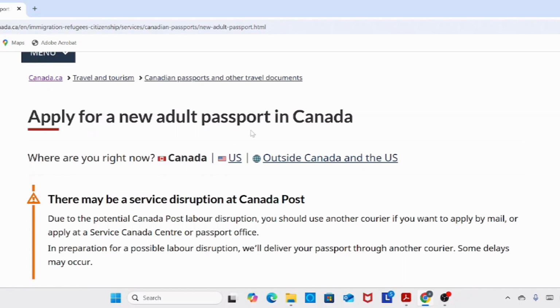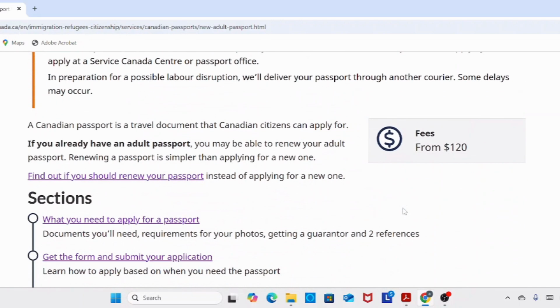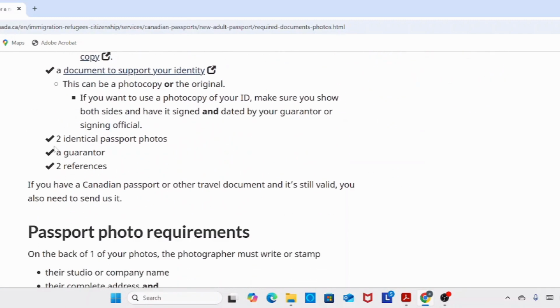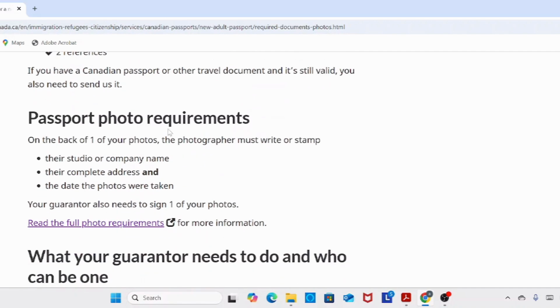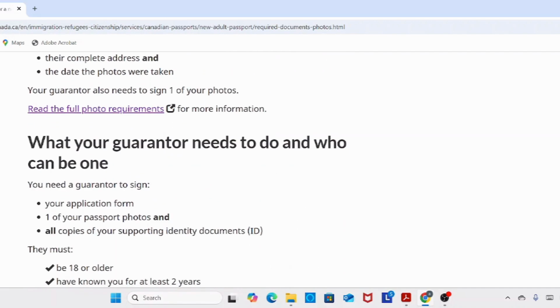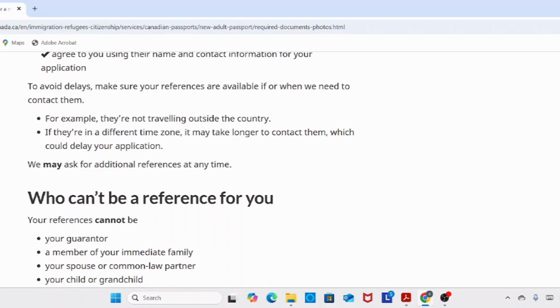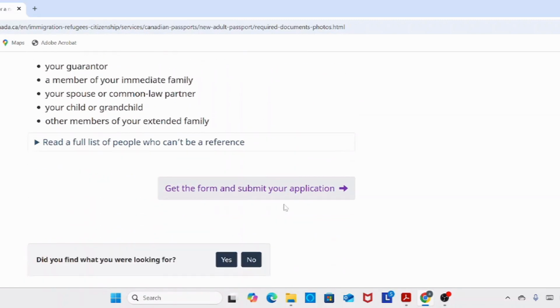Apply for a new adult passport in Canada. Now scroll down. Here you can see sections. What you need to apply for a passport. Click here. And here you can see the checklist: proof of Canadian citizenship, a document to support your identity, two identical passport photos, grantor, two references, passport photo requirements, and what your grantor needs to do and who can be one. Who can be a reference for you and who cannot be a reference for you.